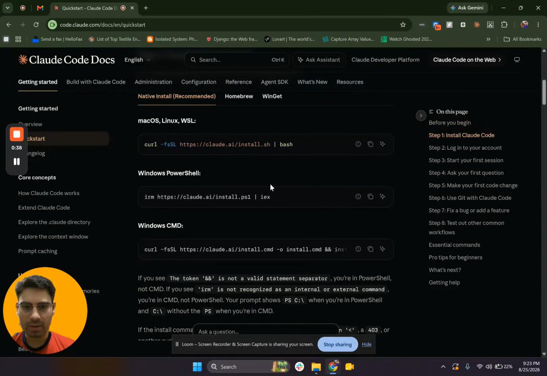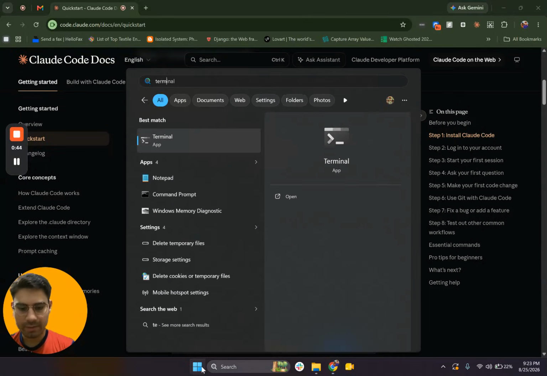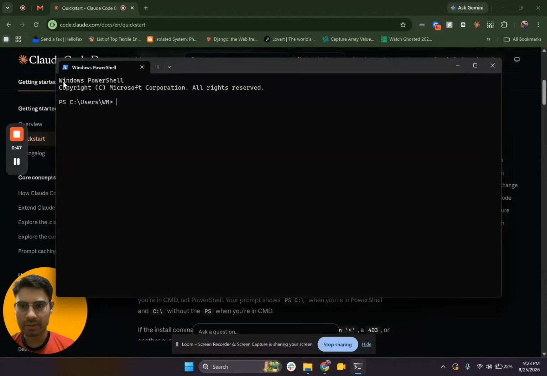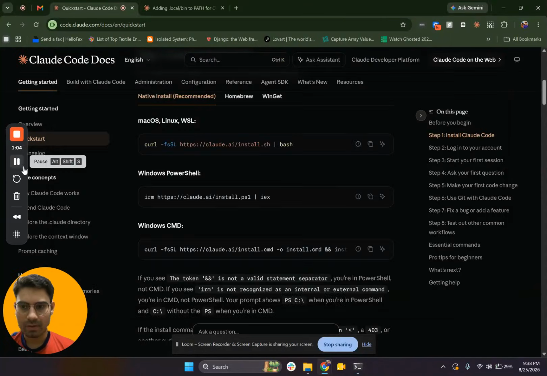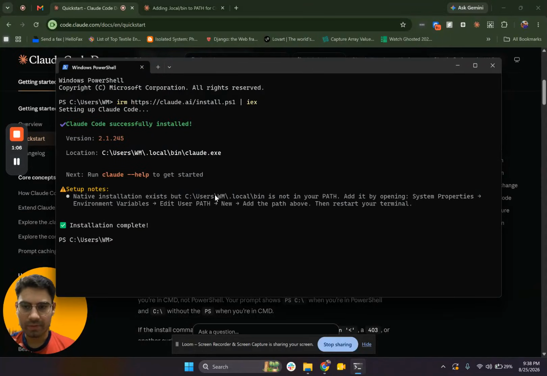So for now, I'm going to copy this Windows PowerShell command, and I will open my terminal, and you can see that this is my Windows PowerShell, and I will paste this command over here and click enter. So you have to wait a couple of minutes for it to get installed. So let's wait for some time for it to get installed. Perfect. So my Claude is installed. You can see Claude Code successfully installed.